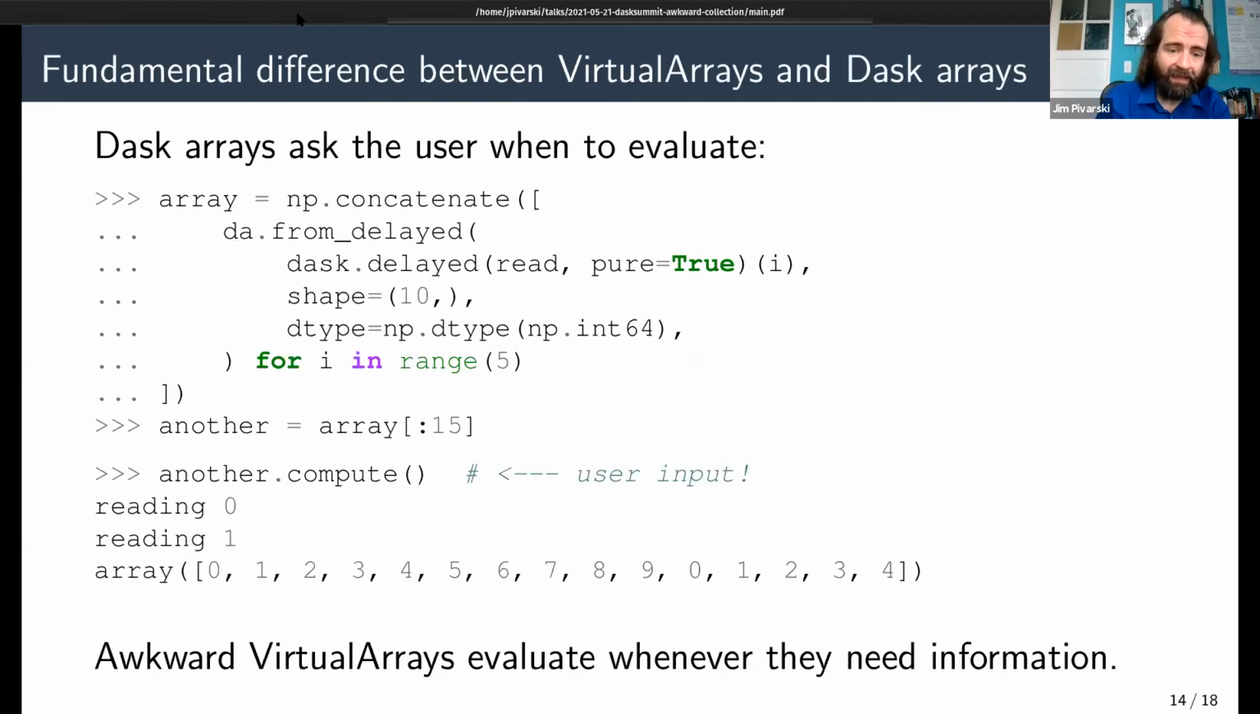Now, that is the key difference between these and what Dask does. Dask asks the user when to evaluate. If I were to do the same thing, using Dask delayed to create an array of partitions of virtual partitions, it doesn't read until you say .compute. That is the user input, where the user gets to say when the materialization happens. Awkward virtual arrays don't. They just materialize as soon as you need the information, because the rest of Awkward Array's infrastructure is all eager.